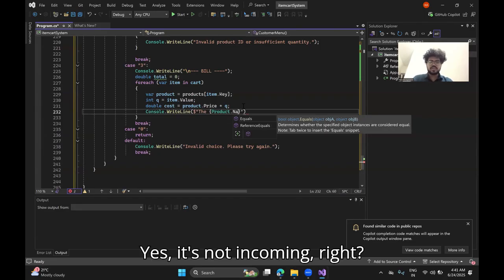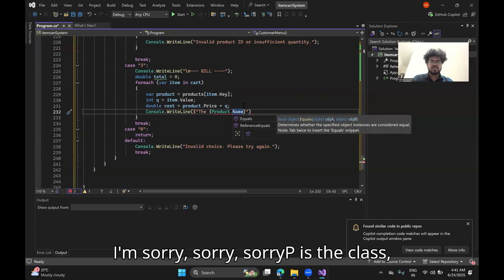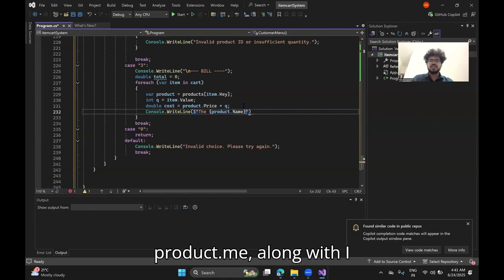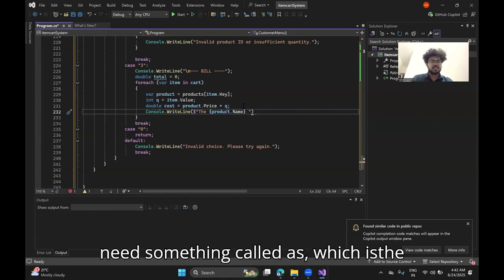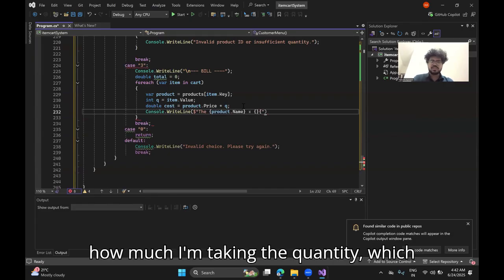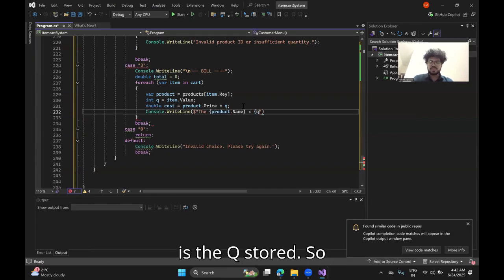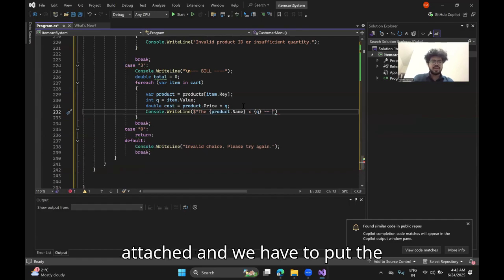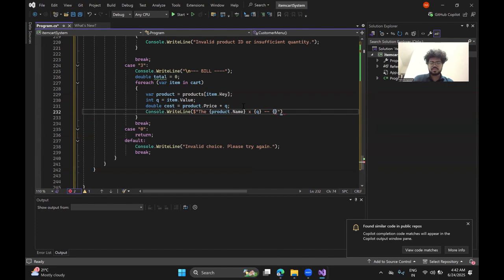Yes, it's not incoming. Why? Oh, sorry, P is the class. No, well, I have to make it smaller. Yeah, product dot name, along with something called the quantity, which is how much I am taking, which is a Q. Store. So certainly this is the way we are attached here, and we have to put the cost.